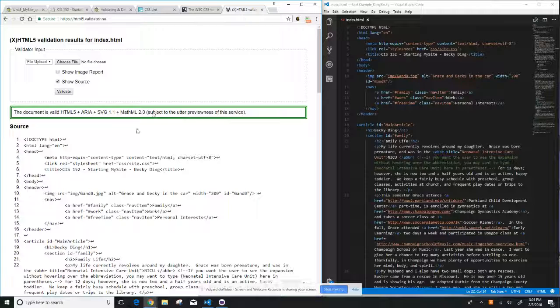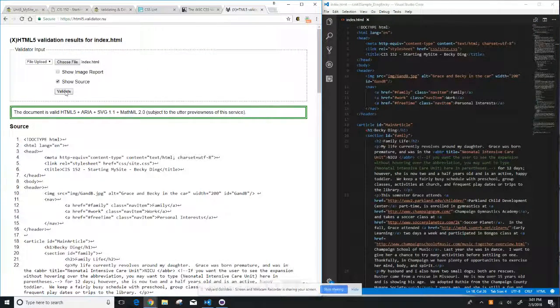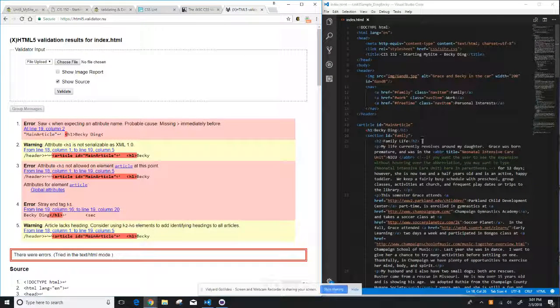Well, lo and behold, mine is valid. I don't have any issues. But if you had any errors there, you would want to fix them, of course. You can always give yourself an error. So go in and get rid of something, choose the file again and validate it. And it gives you errors because I went over on line 18 and got rid of my end tag. So it gave me, my end angle bracket. So it gives me lots of issues that I would need to fix.